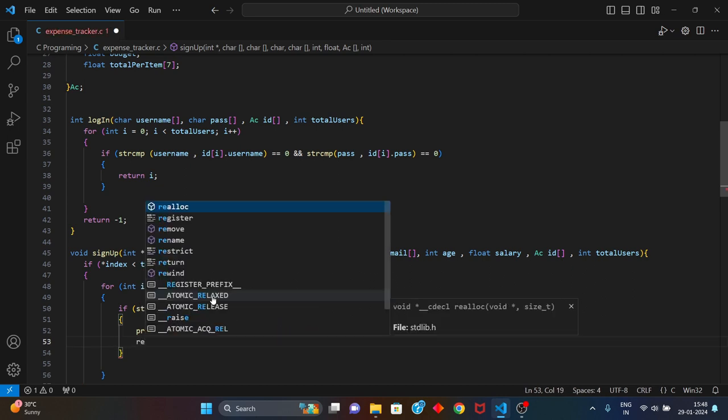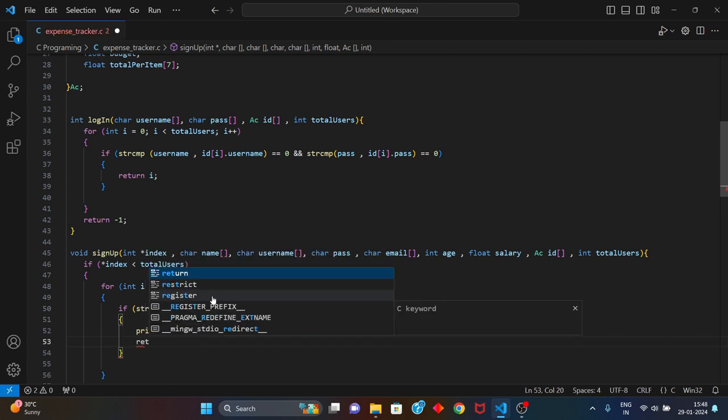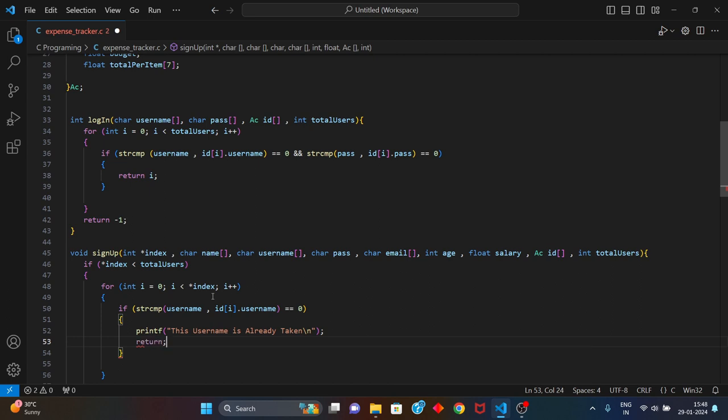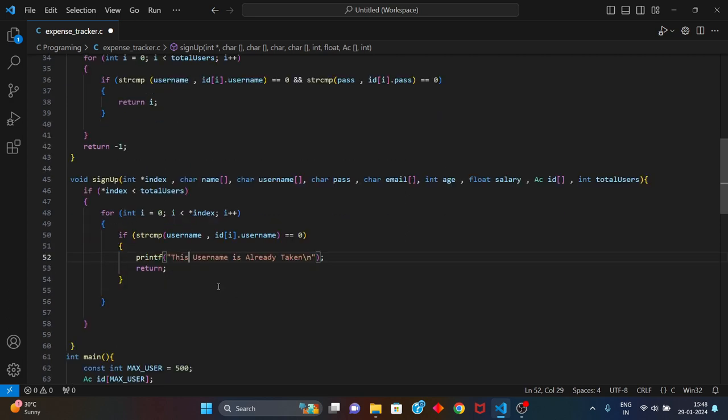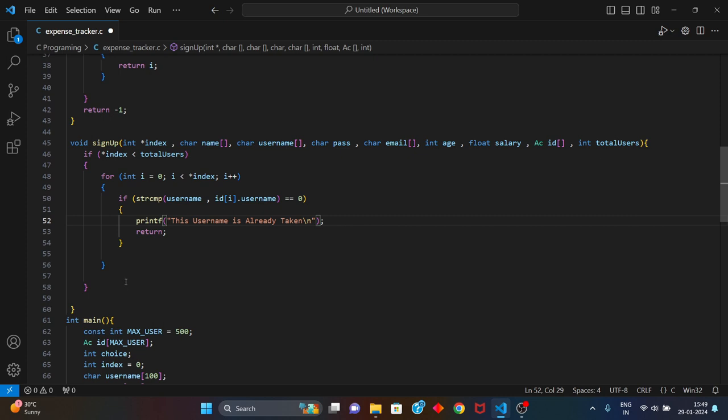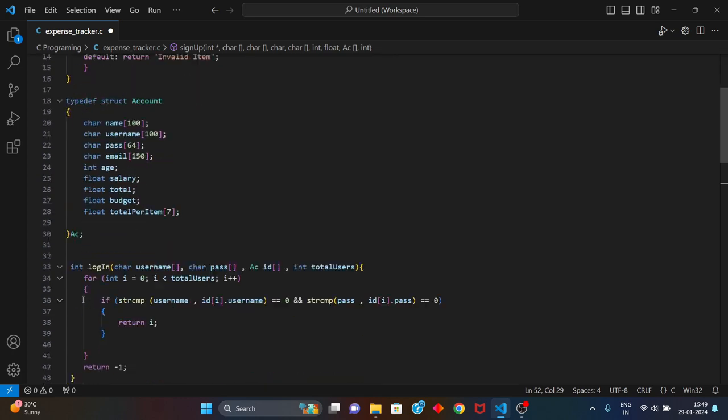Like Instagram also does this. If a username already exists, they tell us this is not available. Here we write already taken in a simplistic manner. Now we want to add the index. Now we want to add all details in this.